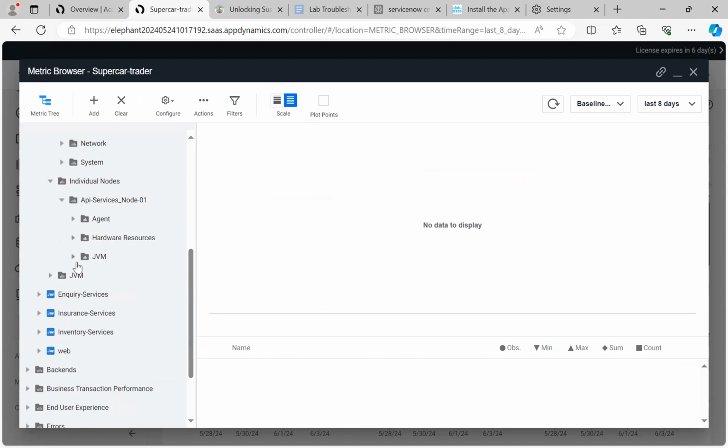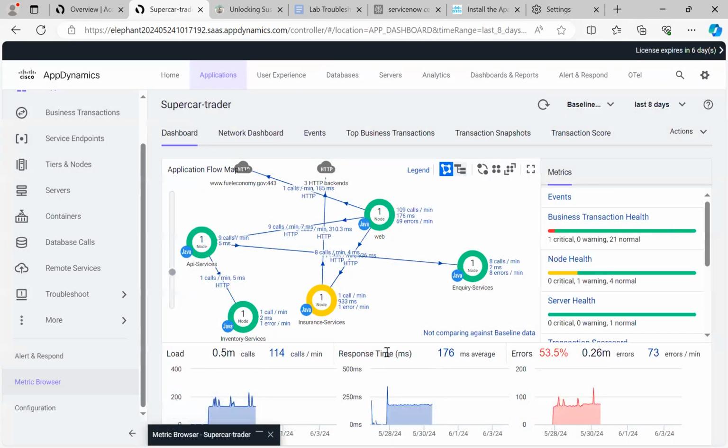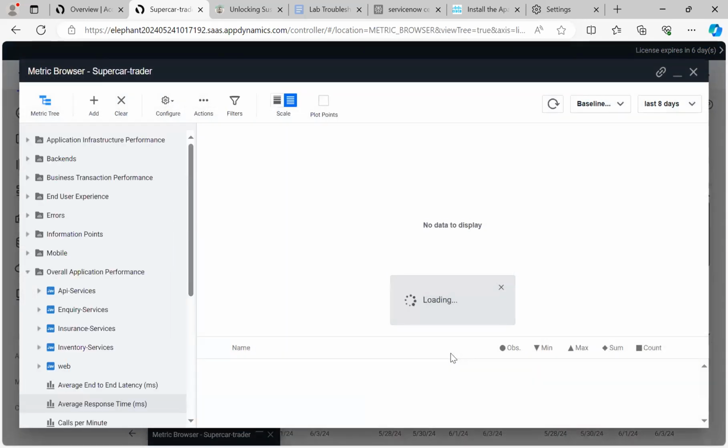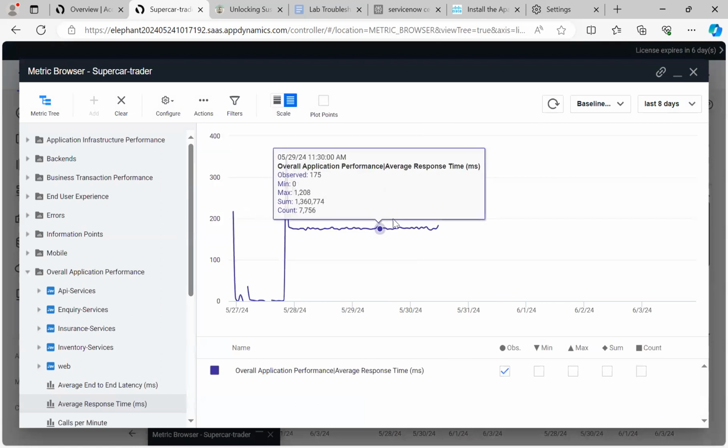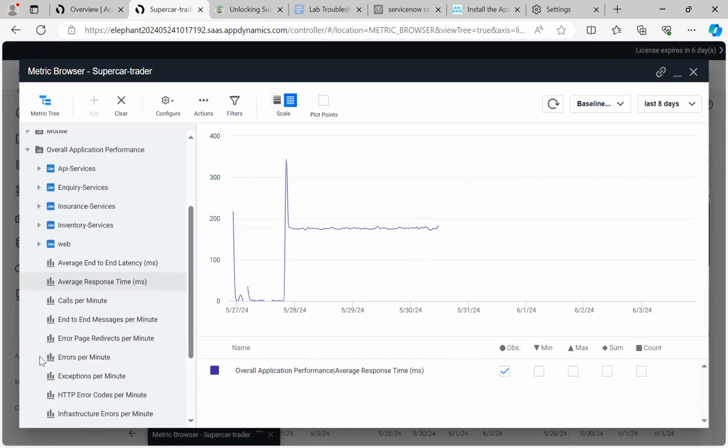This metric browser is where all the numeric metric data that you are seeing will be captured. Let's say you are seeing this 76 millisecond average response time. If you want to see that in a graphical format, just click on this, and the metric browser will open here and you will be able to see the metric path.